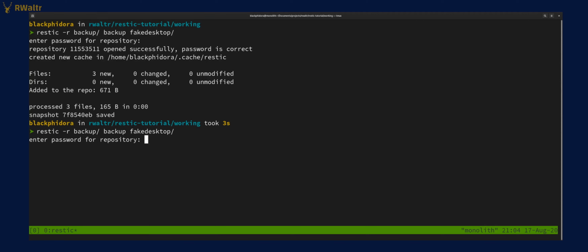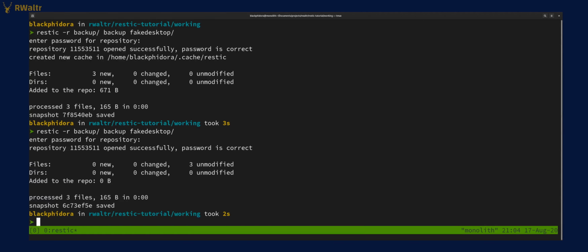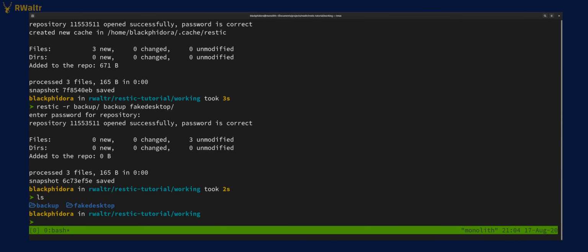If we run our backup again, we will see that we have 3 unmodified files and no new bytes have been added to the repository. We now have a new snapshot ID. Let's change a file and then see what happens.